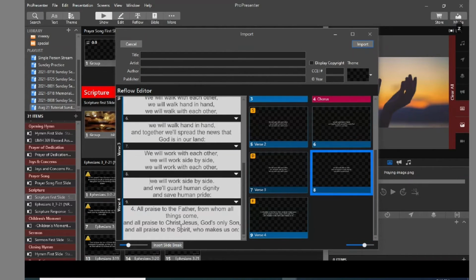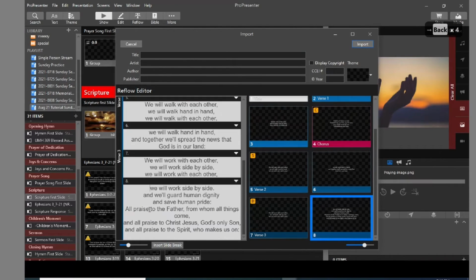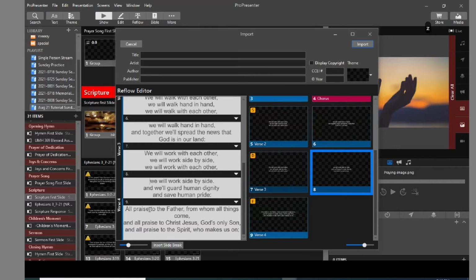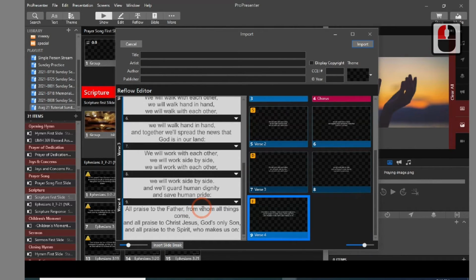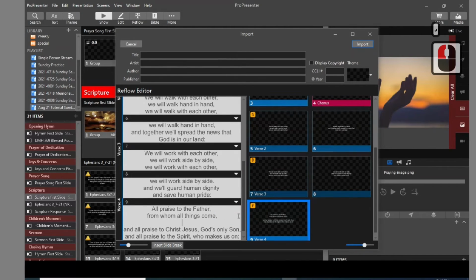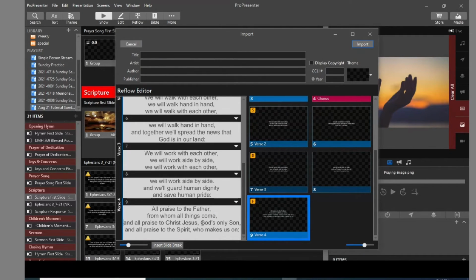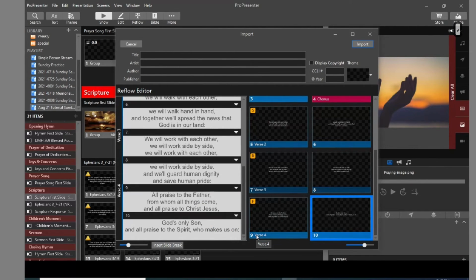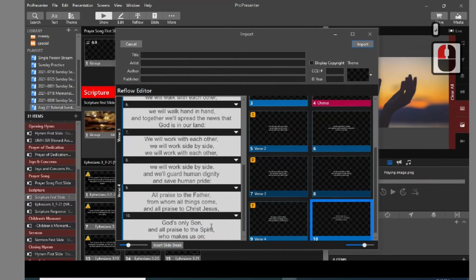Whoops. And so now we just remove the number and we break the lines where they're supposed to break. So after the comma here, and then after the comma here, we're going to put a slide break there and a line break there. And so this song is almost done. I think we're pretty good here.